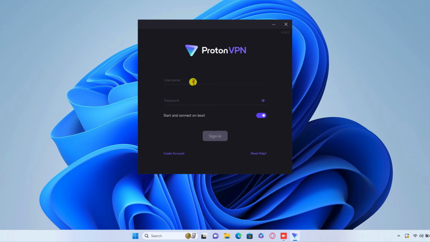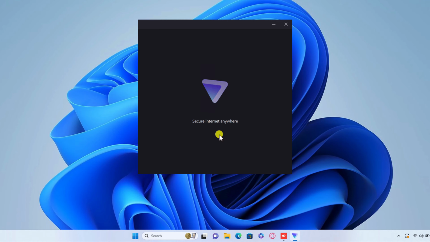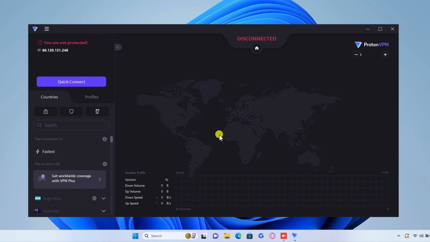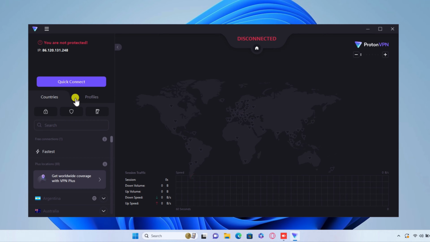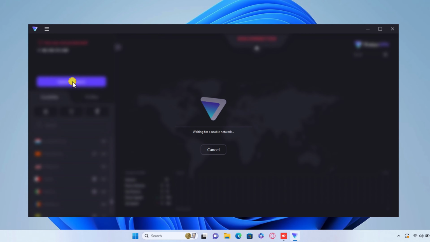Log in with your created account. Write your email and password and click Sign in. You can take the tour to see more info about the software. To connect to a Proton VPN server, simply click the Quick Connect button. Proton VPN will automatically connect you to the fastest server for your location.